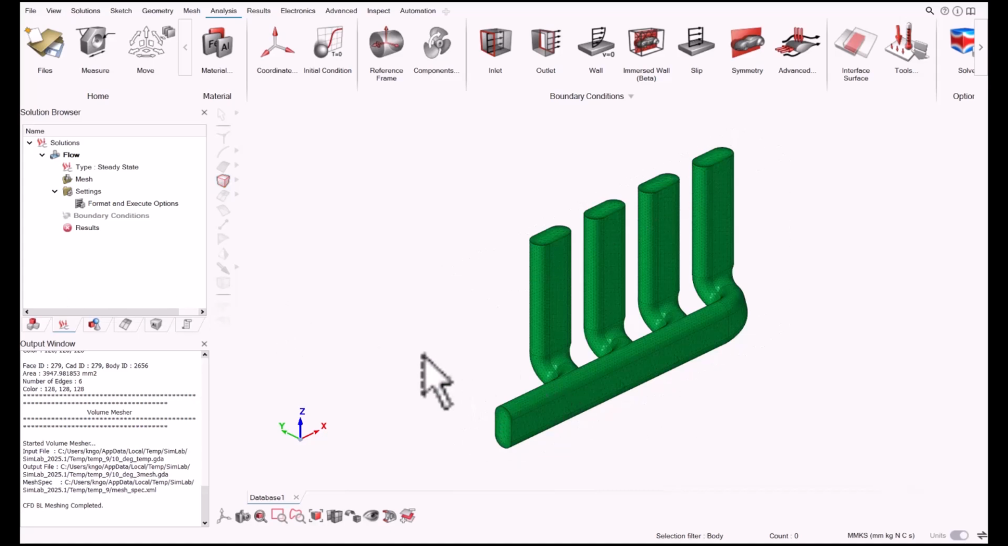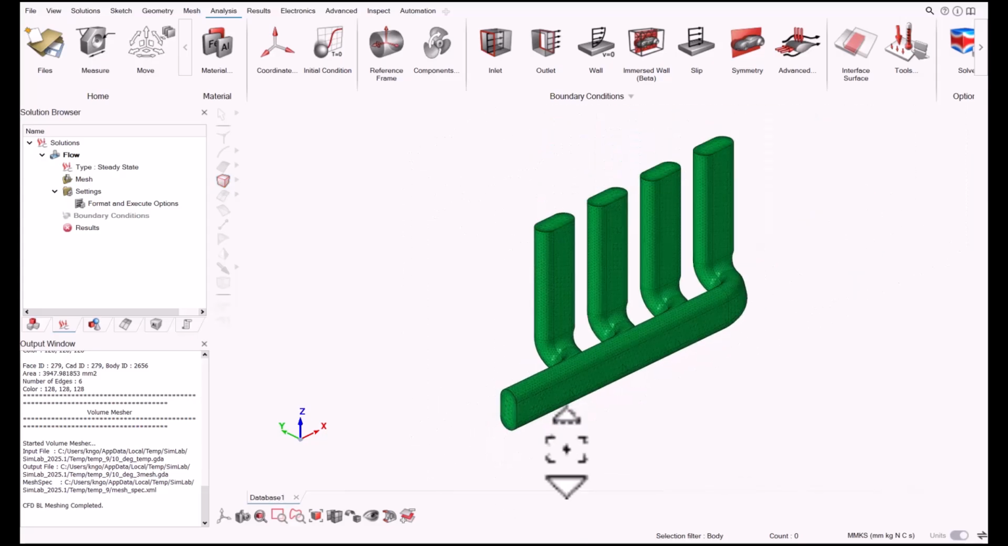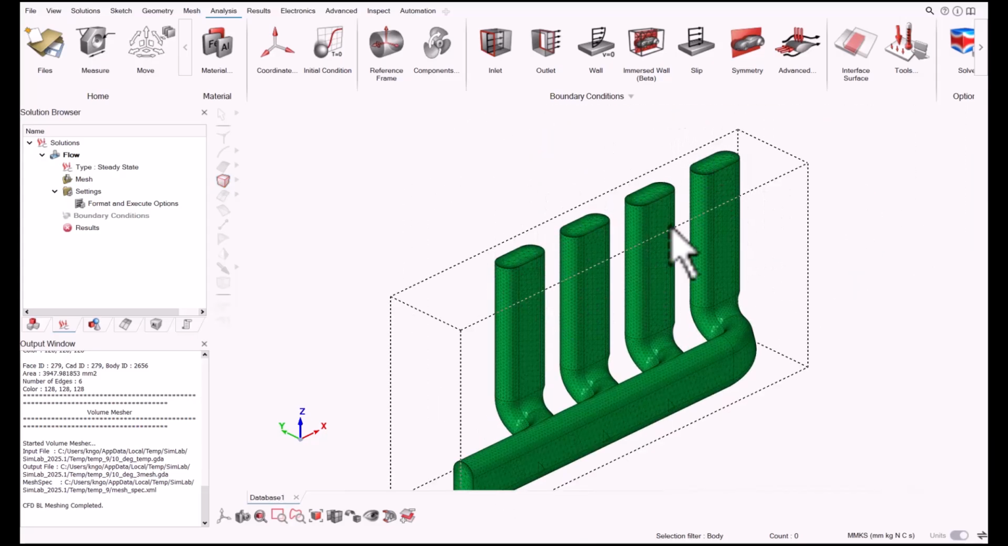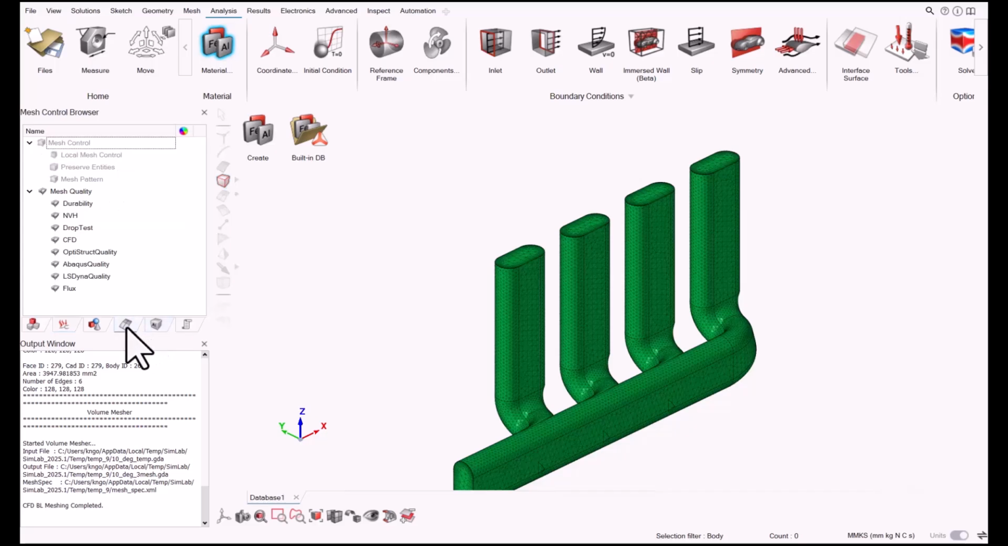For this problem, we will have water as our working fluid, going in at 2 meters per second and exiting at 4 outflows. We will start by going into material and then clicking on built-in material database so that we can import water, the working fluid, into our material and properties browser. We already have imported it here, but I can still do it again.